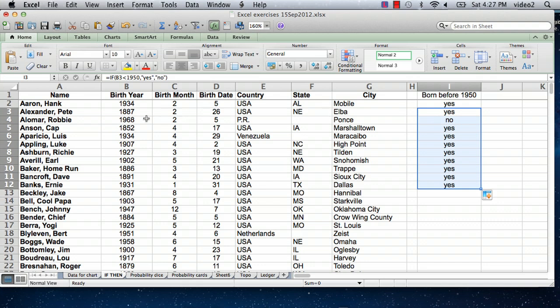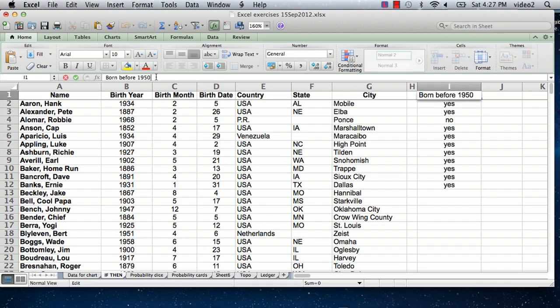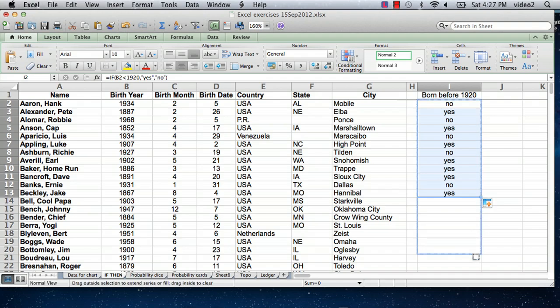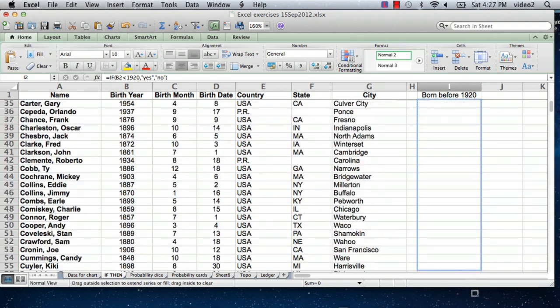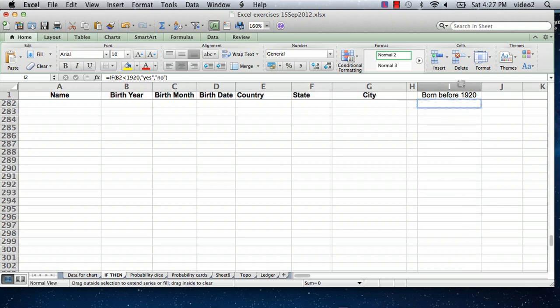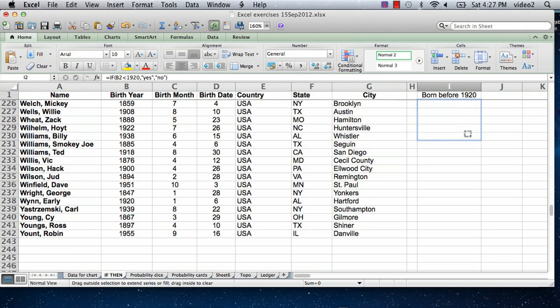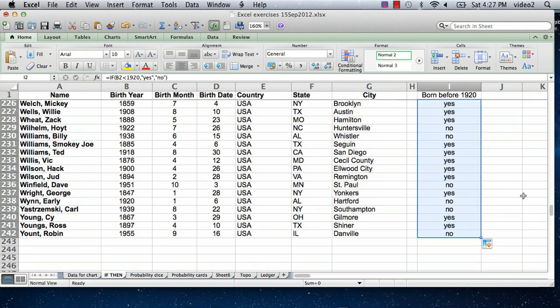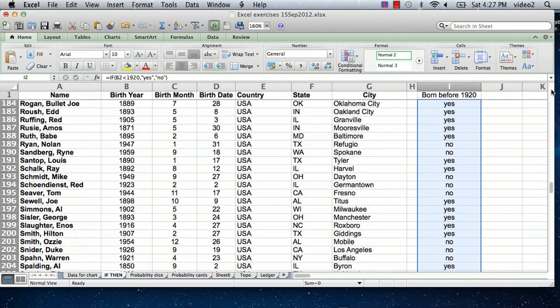Well, it turns out there aren't too many Hall of Fame members that were born before 1950. So to make it a little more interesting, let's just quickly change this. Let's try 1920. So we'll change that to 1920, and we'll change our formula to 1920, and let's just copy that down. That's a little more interesting. Okay, so we can scroll all the way down until we get to the bottom of the list. Whoops, went a little too far there. Okay, there we go. All right, so it's entered for the whole list, and we'll scroll up to the top.